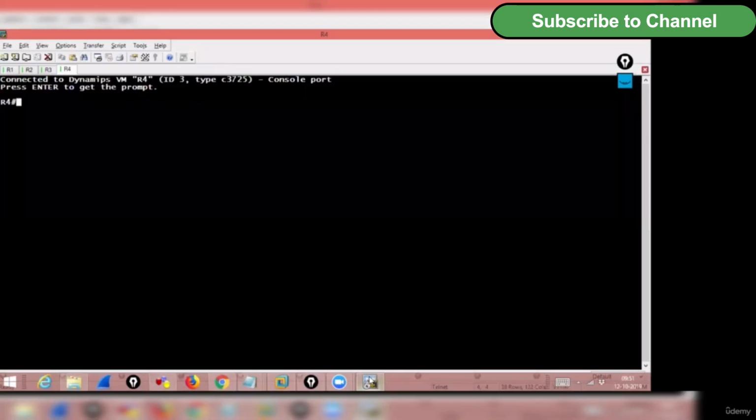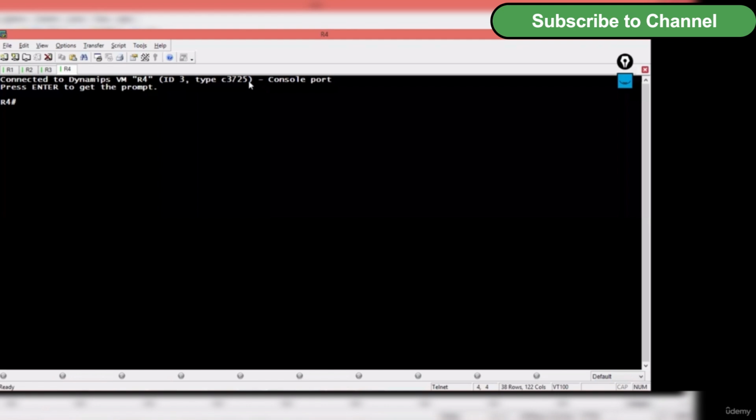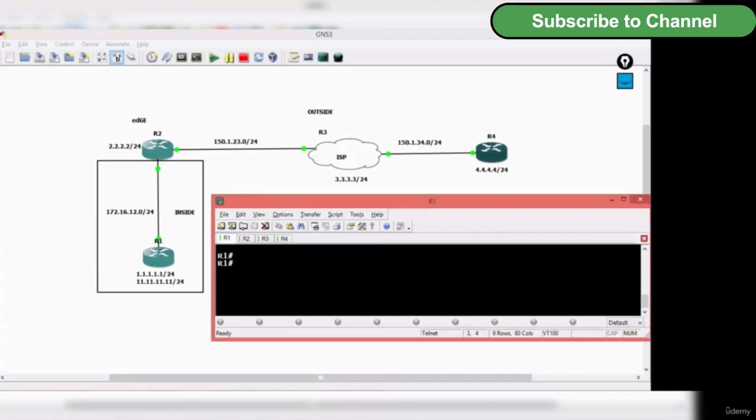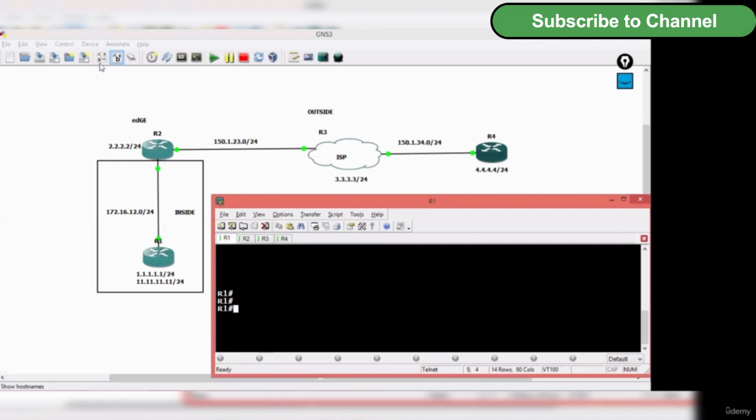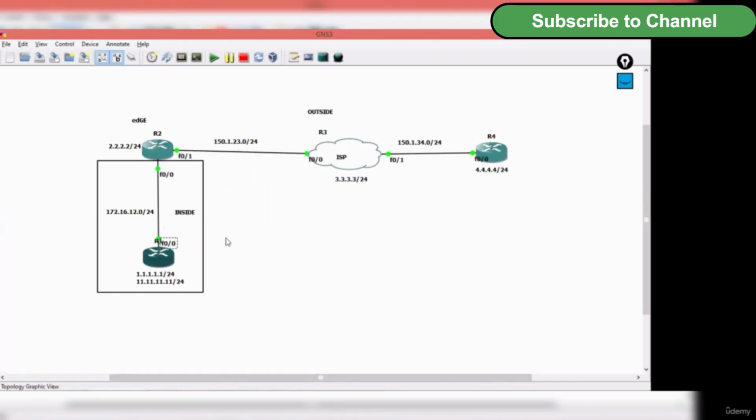So let's configure them first. I want you guys to help me out with the configuration part. So let's talk about R1. Can you guys help me? How many loopbacks should I create here? 2. Okay.